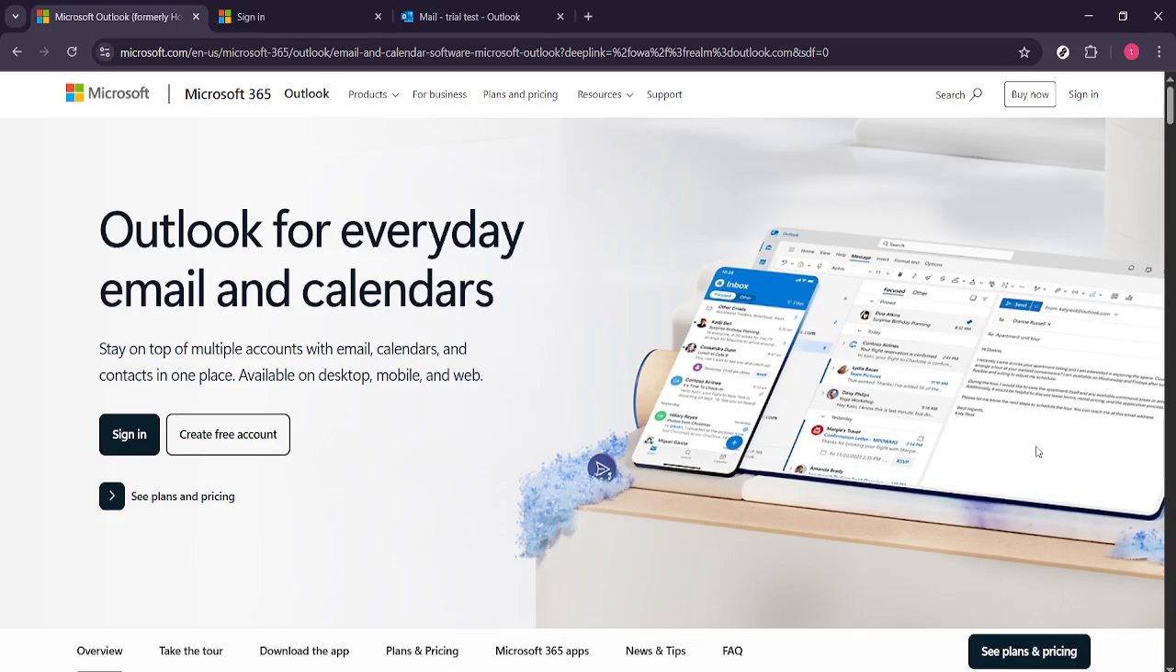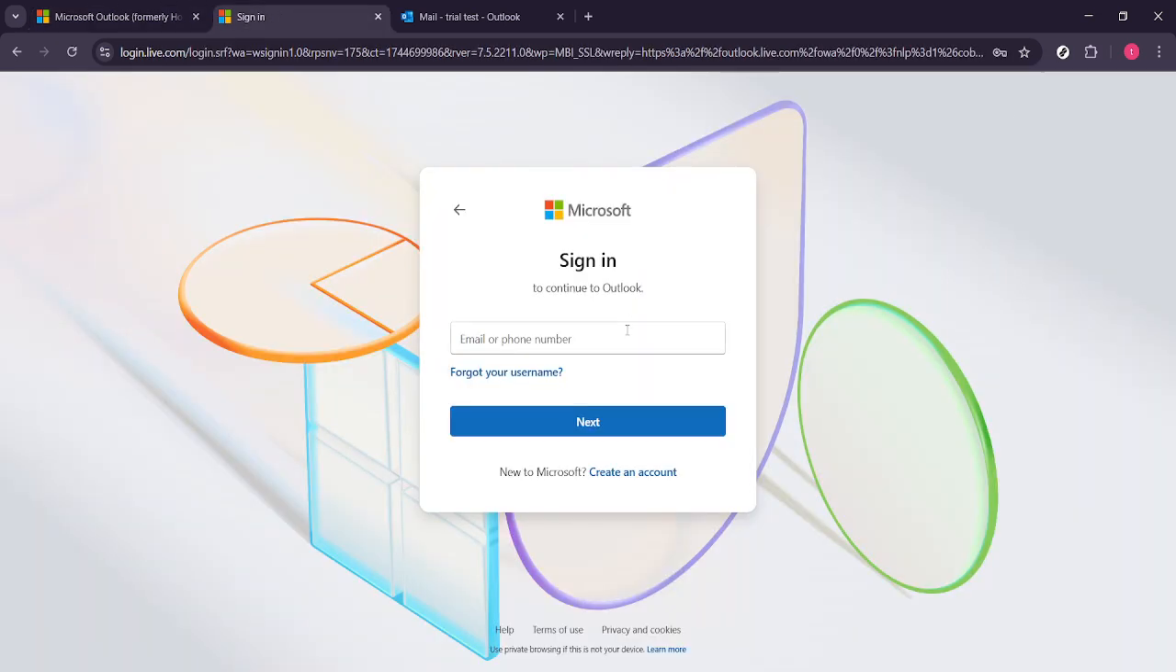First, you'll want to access Microsoft Outlook. You can do this by opening your preferred web browser and typing in the URL for Outlook, which will take you to the main web page. Once there, look towards the top right corner of the page and you'll see a sign in button. Go ahead and click that button. Signing in is a crucial step as it gives you access to your email account and all its features.